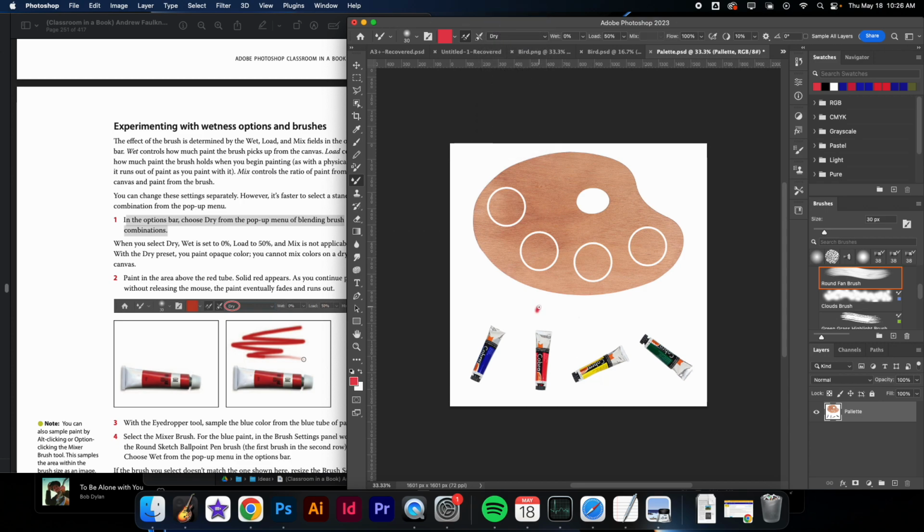And notice when I paint with a dry brush, it's just red paint that comes out, right? Nothing blended. It's up here at the top, like where your font would be. It's the drop down just beside that. So we want it to go to dry. And by default, that means your wetness gets set to 0, your load gets set to 50. These are sort of like presets for how much moisture is in your paintbrush.